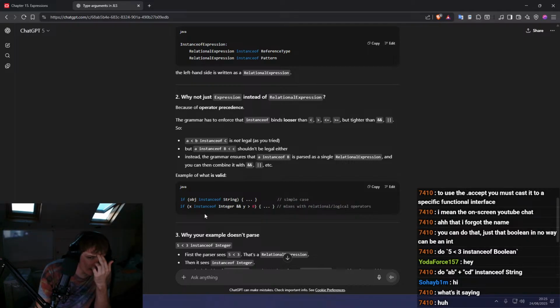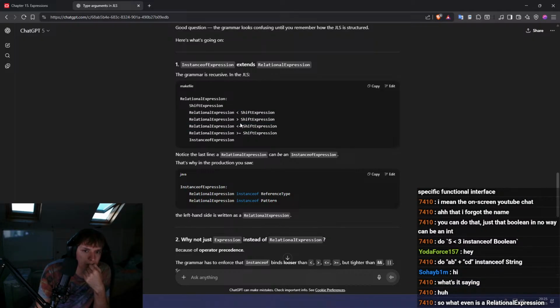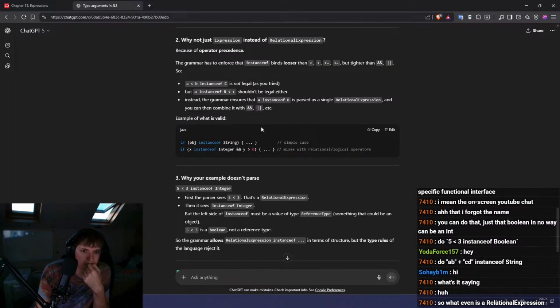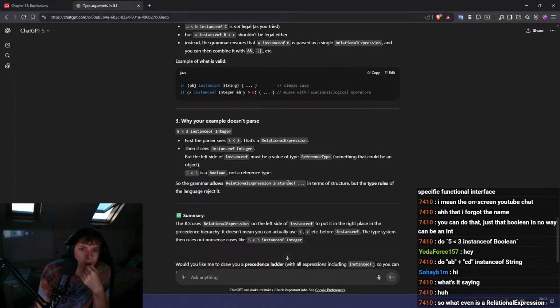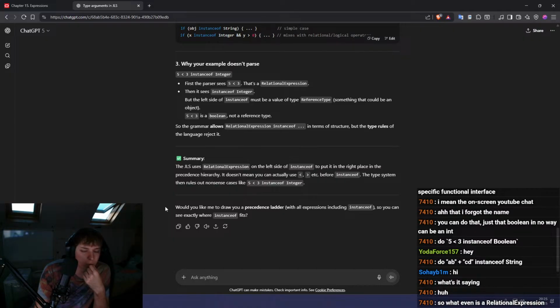But that doesn't make sense, because a relational expression can be A is greater than whatever, right? So the grammar allows relational expression instance of, but the type rules of the language reject it. Oh, so it's allowed, but it's not allowed. That's very confusing.